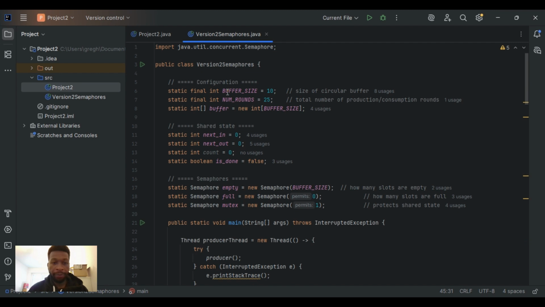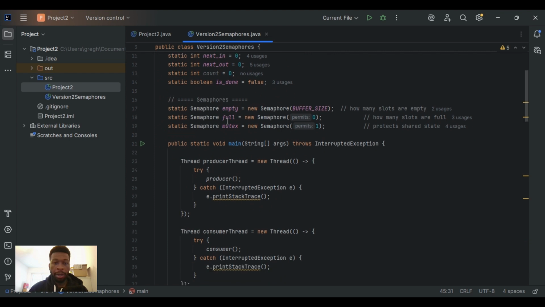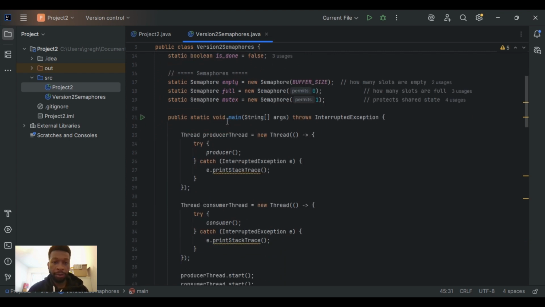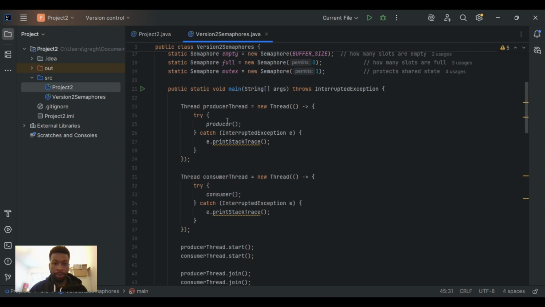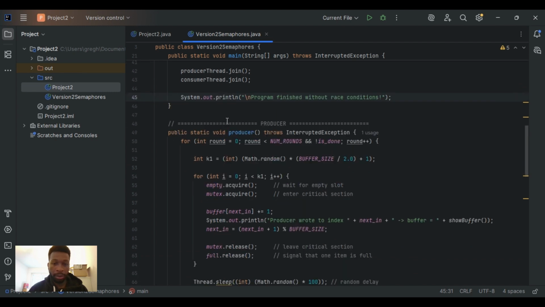Once again, we have the buffer array initialized and the appropriate data variables. And we have 3 semaphores here that were utilized. The empty semaphore tells how many slots are empty. The full semaphore tells how many slots are full. And then mutex, a mutual exclusion semaphore, which means that only one method, producer or consumer, can enter the critical section at a time. The thread creation process is exactly the same.